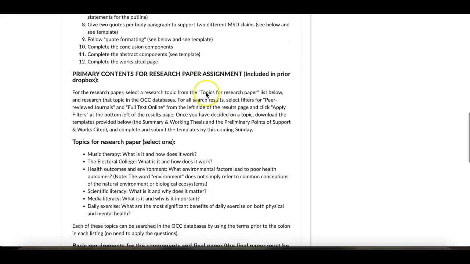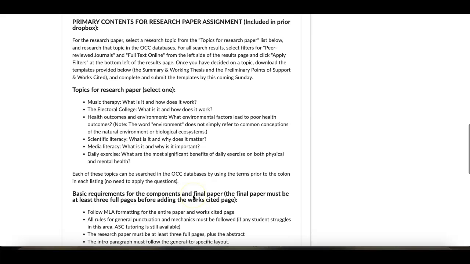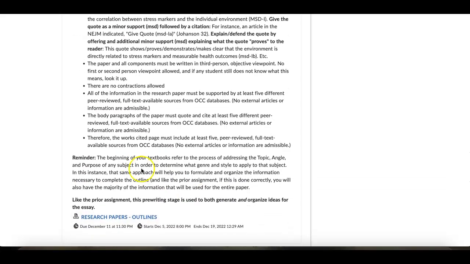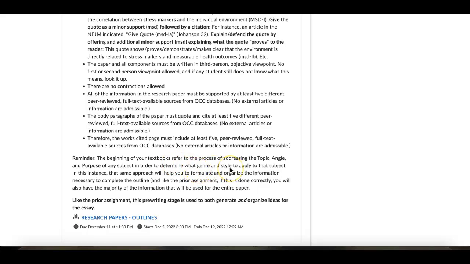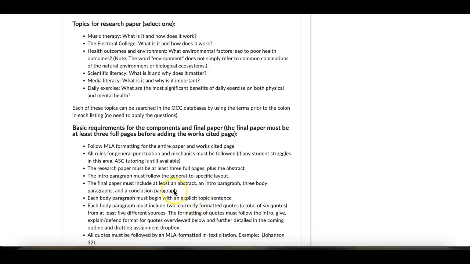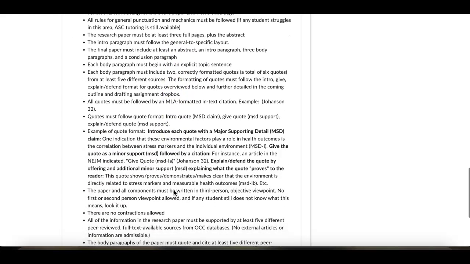For instance, as we come down here, some of the content included is just a review of the basic requirements for the essay that are coming, and a reminder here at the beginning of the textbooks and what you are doing in the framing of these contextually. This is all the information that was placed on the prior one, and for some of you it would be very helpful for reviewing again about quote format.